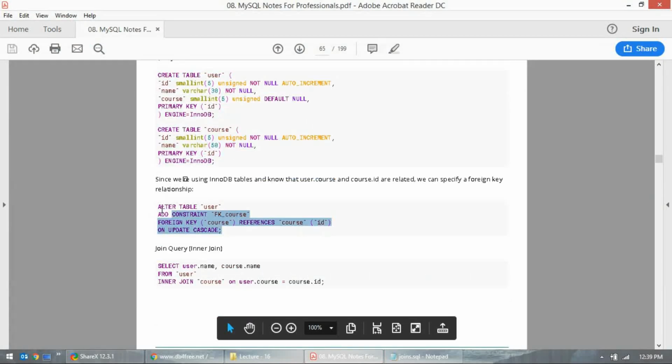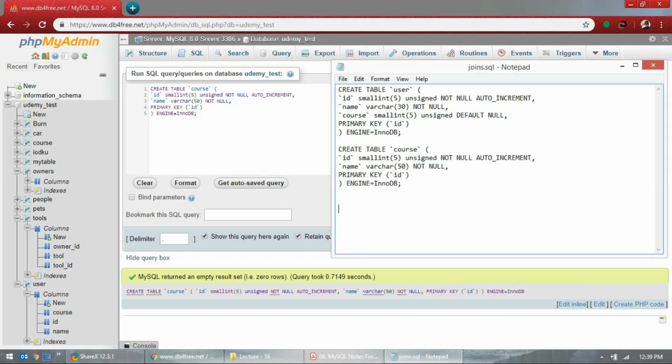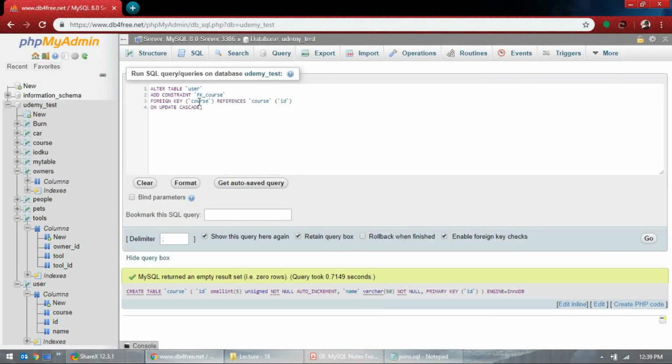Now what we are trying to do here is altering a table. Now we'll try to understand the altering process. We are trying to alter the user table, and we add a constraint. Very good. So we are adding a constraint here, fk underscore course. This is the course, and we are assigning this foreign key. We are creating a relationship, basically. So it references course ID on update cascade. We will try to run this.